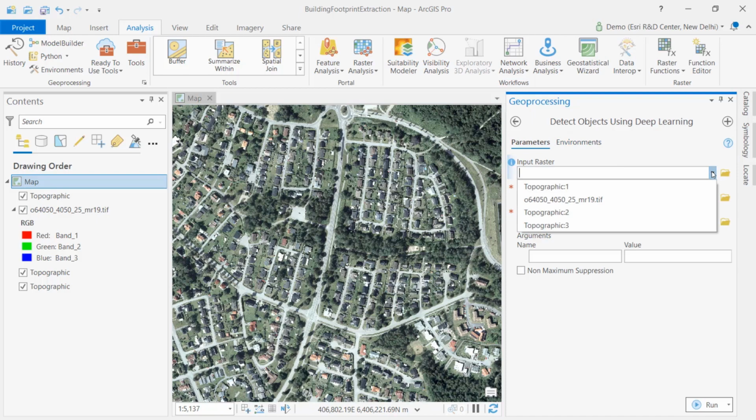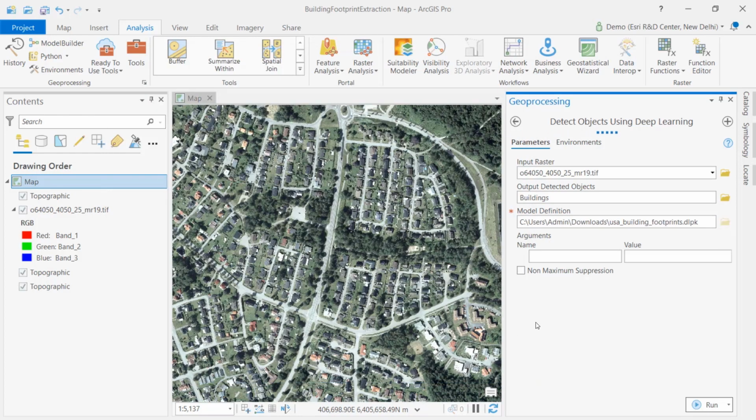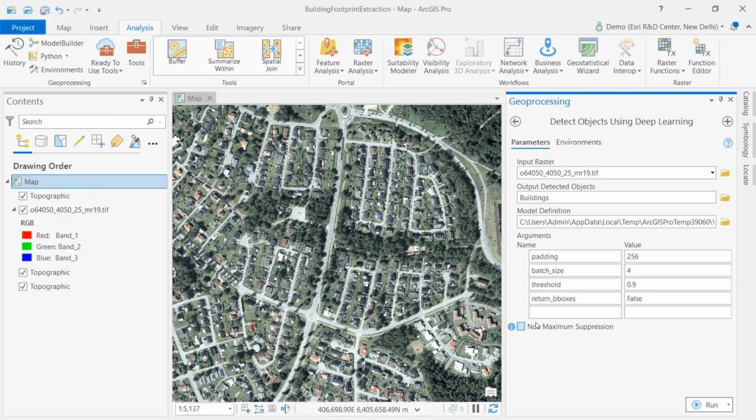Running this tool is easy. I just point it at the TIFF file, the raster that I'll be extracting the footprints from. I give a name for the output detected objects. And I point the tool at the model that I just downloaded. I can then set parameters for the model.